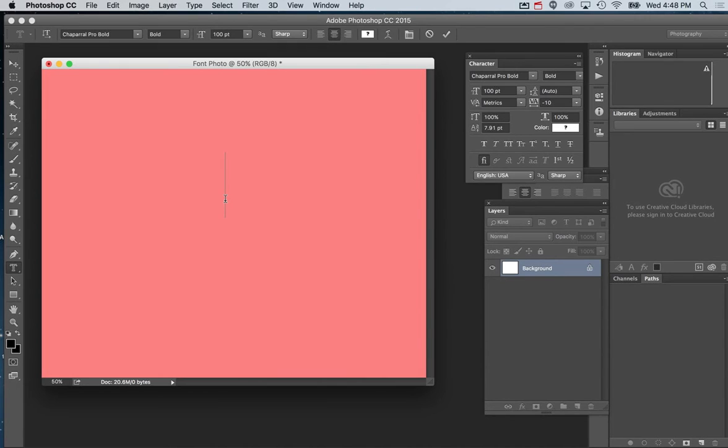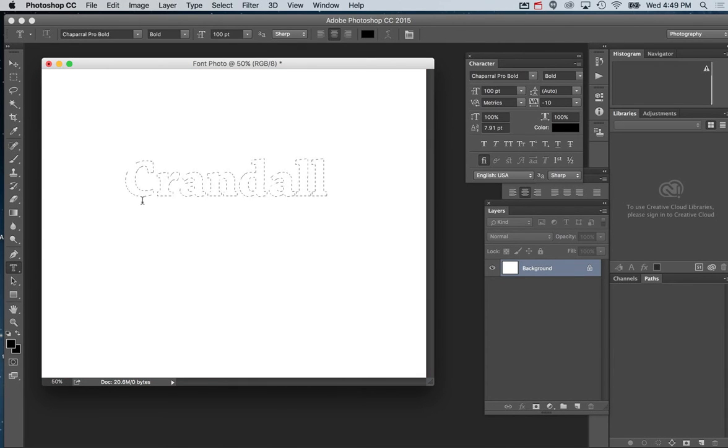Now it goes pink. The reason it goes pink is it's going to show you where your mask is. So Crandall, okay. And then you can do some changes to your type here. We can still work on it as long as you haven't hit the check mark. But when you're ready, hit the check mark, and you're going to notice that there's marching ants going around it. Remember that photo earlier that we selected and copied? Command A and Command C. Well, we can paste it inside those letters now that we've got marching ants, or selections, going around the letters.